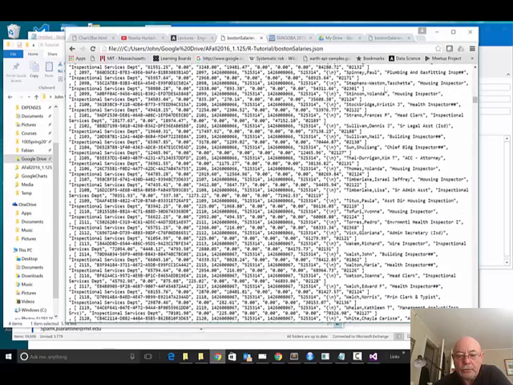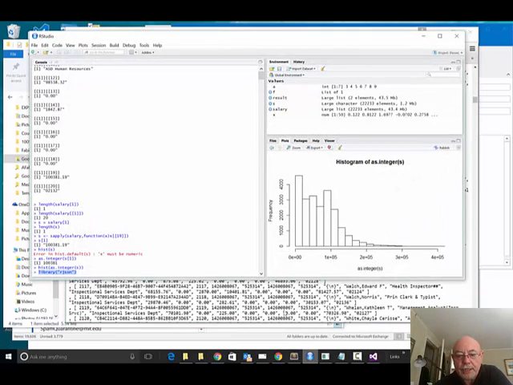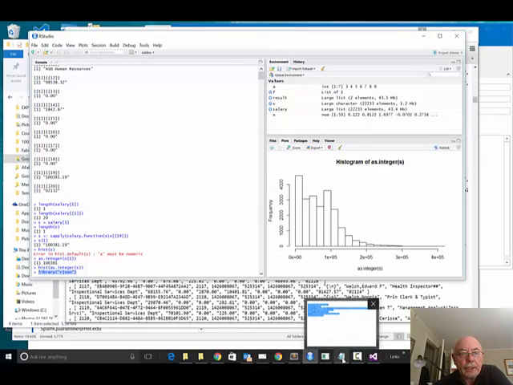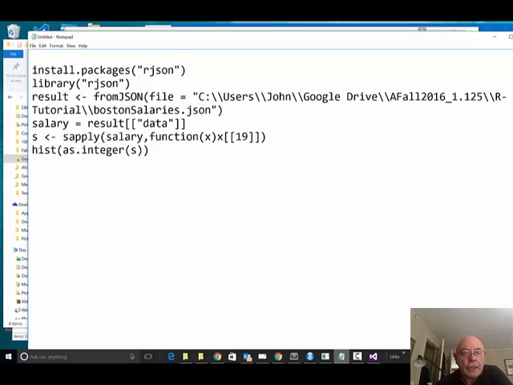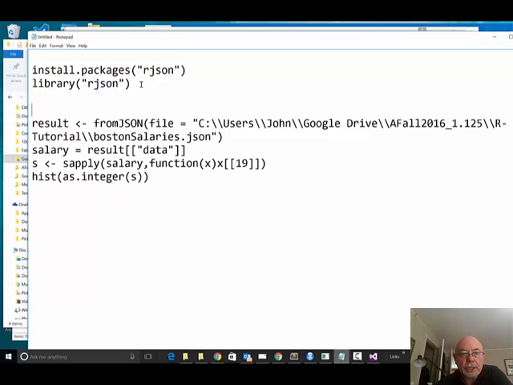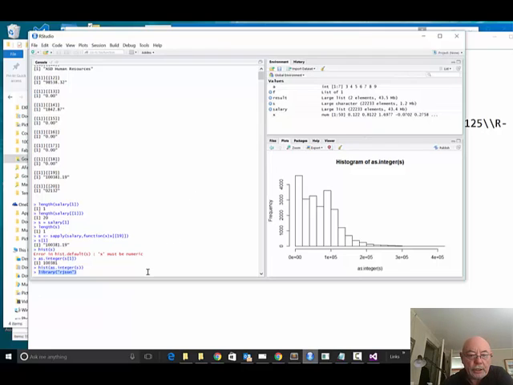So the things I need to do are first, I need to be able to read JSON, and I need to basically do the following two. I need to install the package rjson and then load the library rjson. So I'm working in R here, and here I've got install.packages rjson, which I've done, and then library rjson. Okay, so then I need to load the file.